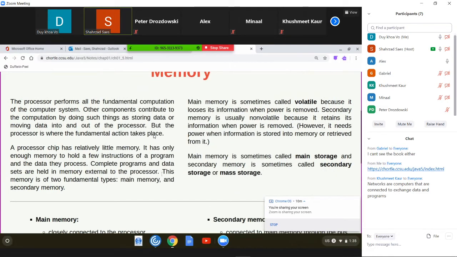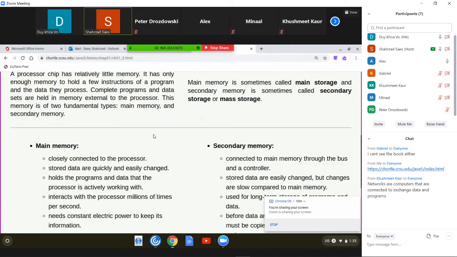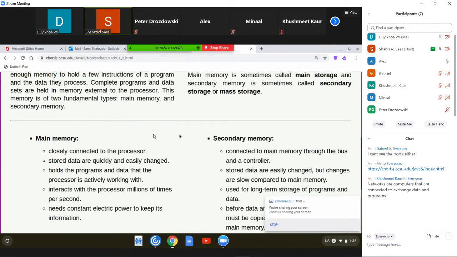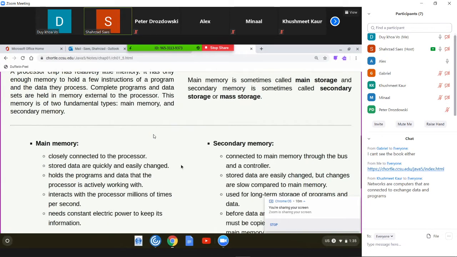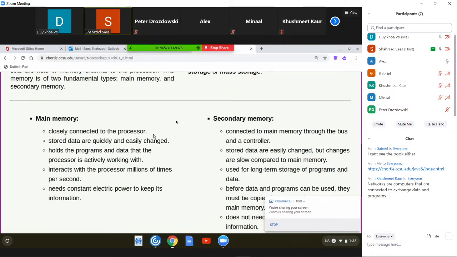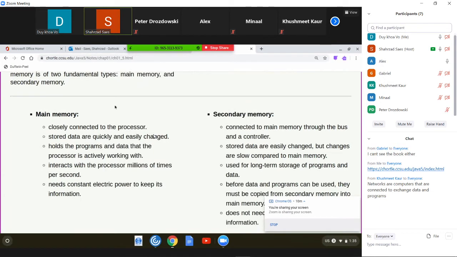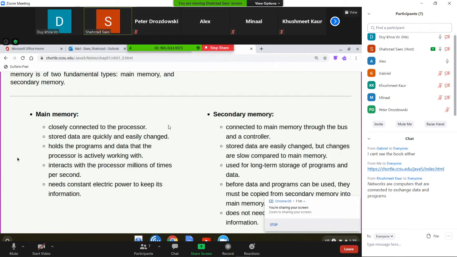Okay, so there are some questions here. These are the components. There is a difference between main memory and secondary memory. Main memory is the primary storage that saves information temporarily, and secondary memory is when you finish your work and you save it to a different device. So that is the secondary memory. Here it shows you the differences between them.